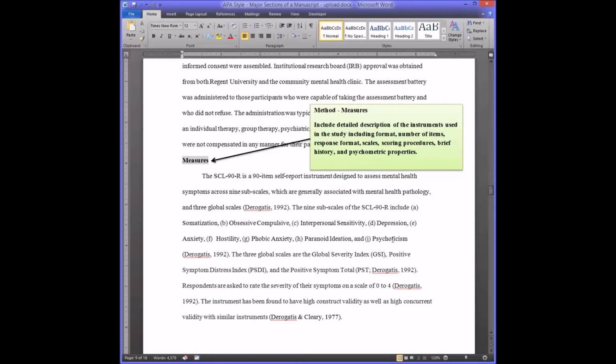The scales, and you can see in this particular instrument, there are 9 subscales. Sometimes we just call those scales. The scoring procedures, again, that could be hand-scored or scored by a computer. Oftentimes, we include a brief history of the instrument, although that's not always required. And oftentimes, we include psychometric properties, for example, reliability and validity.